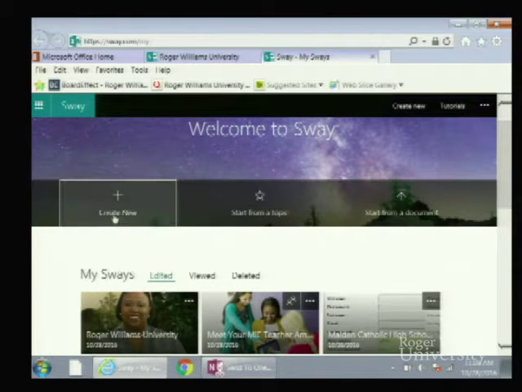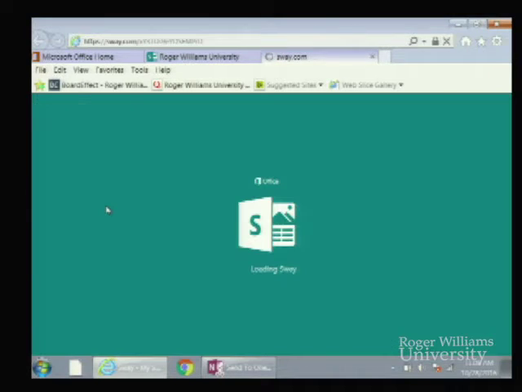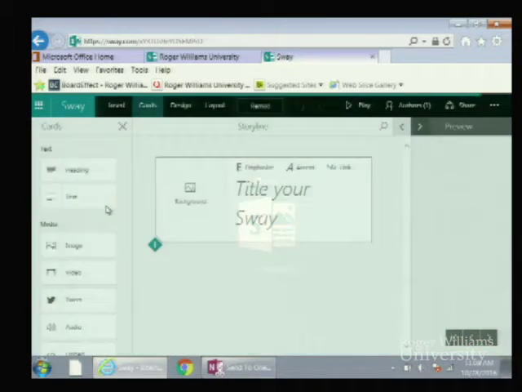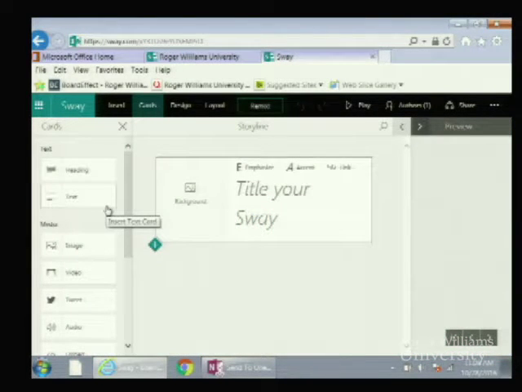Let's create one together. Do you want to try to create, which one do you want to do first? You want to create from a topic or just one together? Okay, it took too long, so let's go with, hey, I'm hyperactive, you gotta talk fast. So here we go. It says title your Sway. All right, what do you want to create a Sway on together?